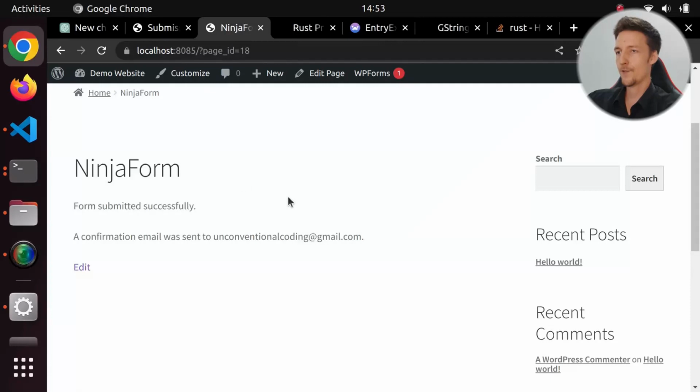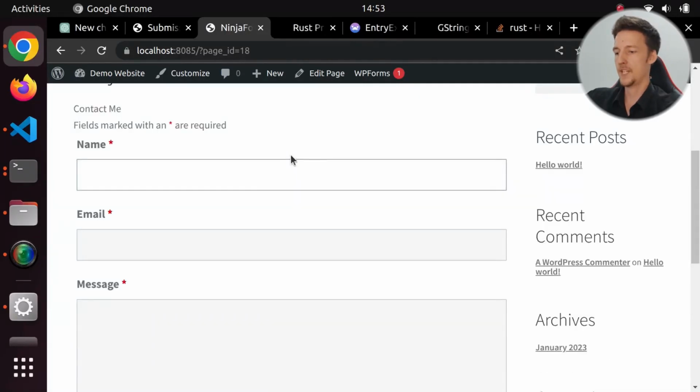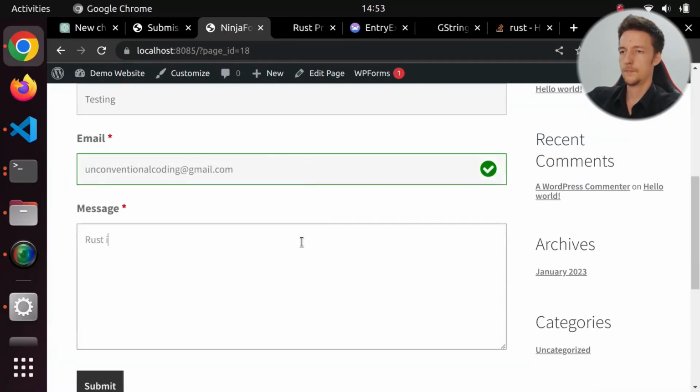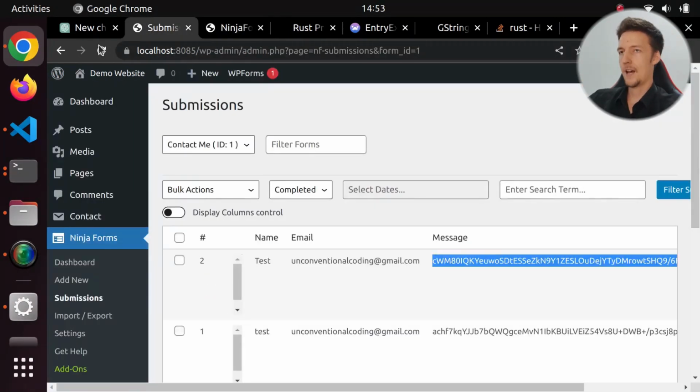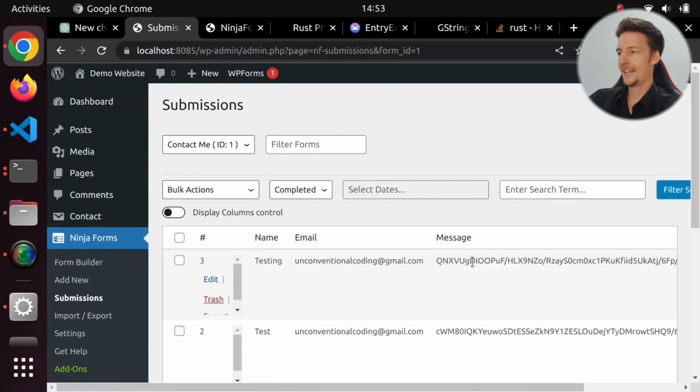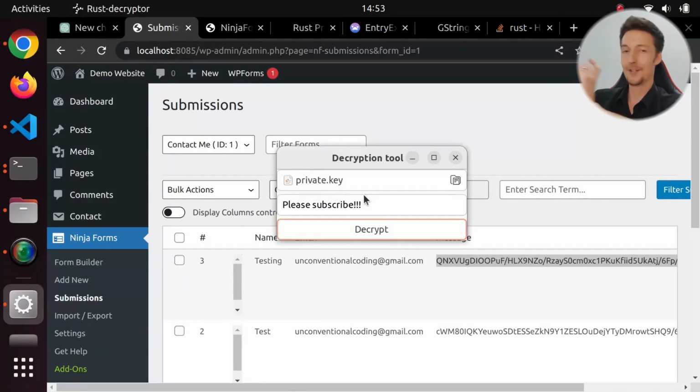So let's go to Ninja Forms and send some message here. Submit. And then go to the submissions and refresh this page and take this one and go to the decryption tool and paste it here and decrypt. Yes, it works. This is amazing. So now I actually did it.